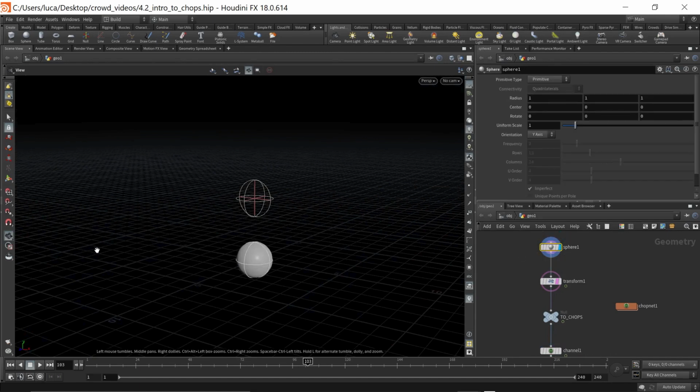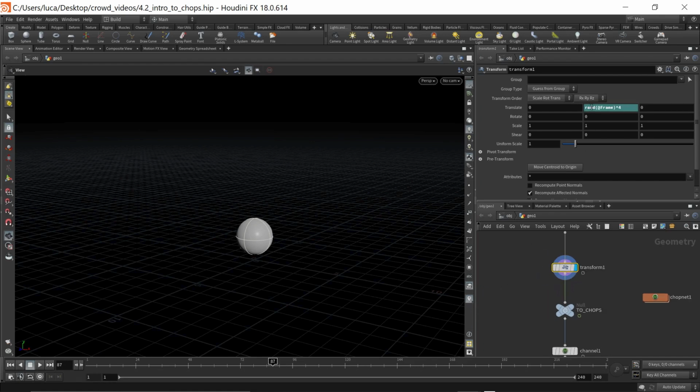So the chops context in Houdini is the motion editing context. This is a very simple example. Here I have a sphere. It's just stationary. Then I put down a transform, and I'm animating the sphere's motion with a random function, and I'm changing the seed using the frame. That means every frame it's going to return a different value. And if we play forward, we can see that it's very erratic in its motion.